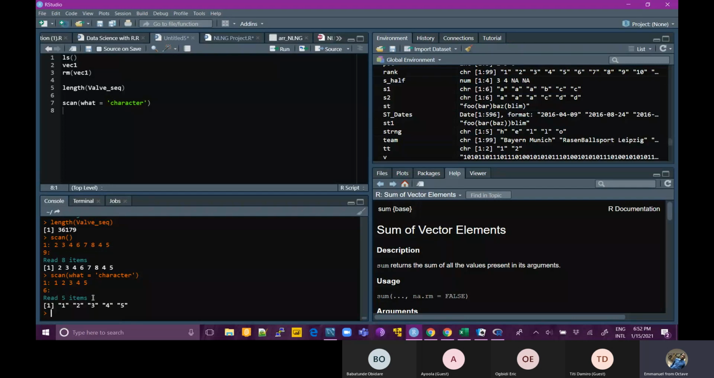So it took the 1, 2, 3, 4, 5 as a character, not a number, because I've already specified this here. That's why the quotes. That's the difference between this and this. So if you see numbers in quotes like this, you should know that they are character values, so it means you cannot perform arithmetic operations on them. So take note of that.